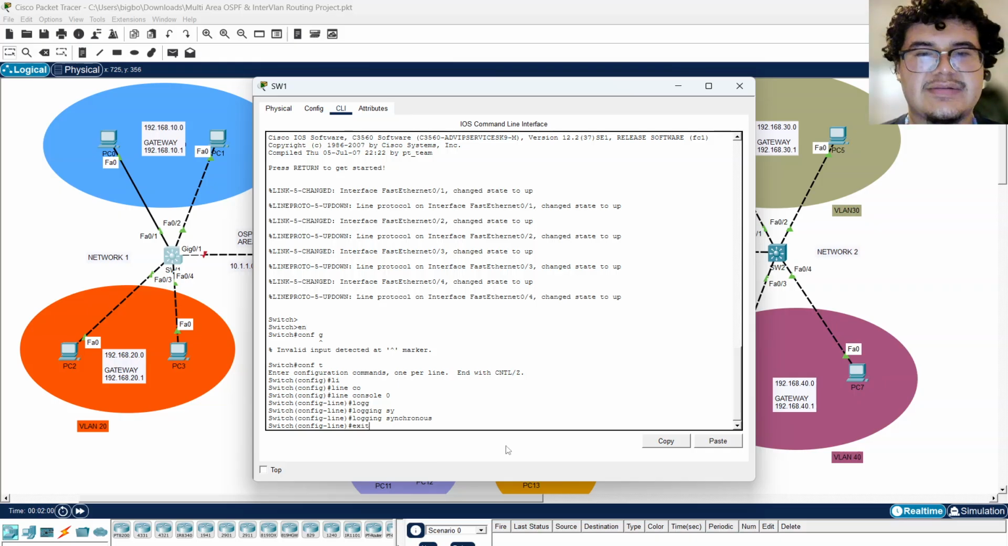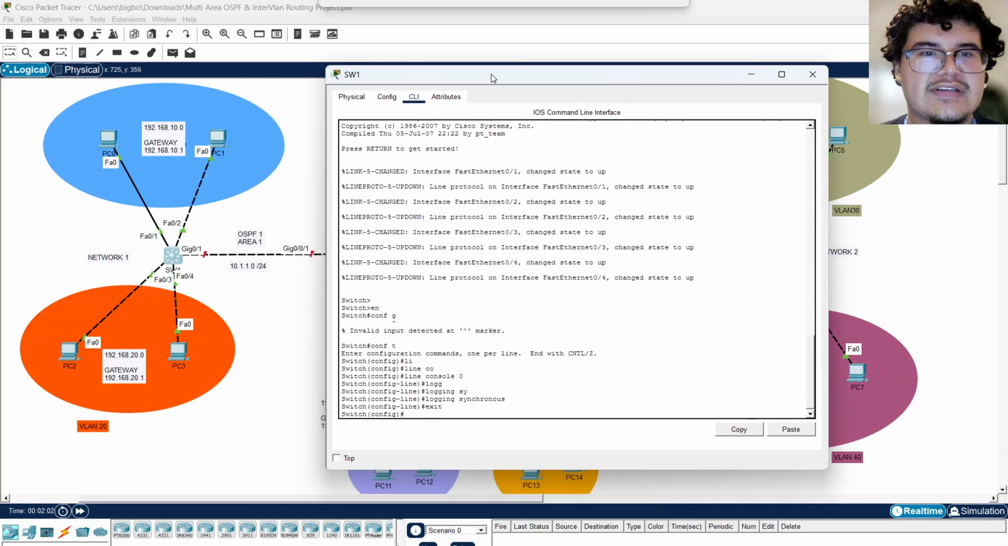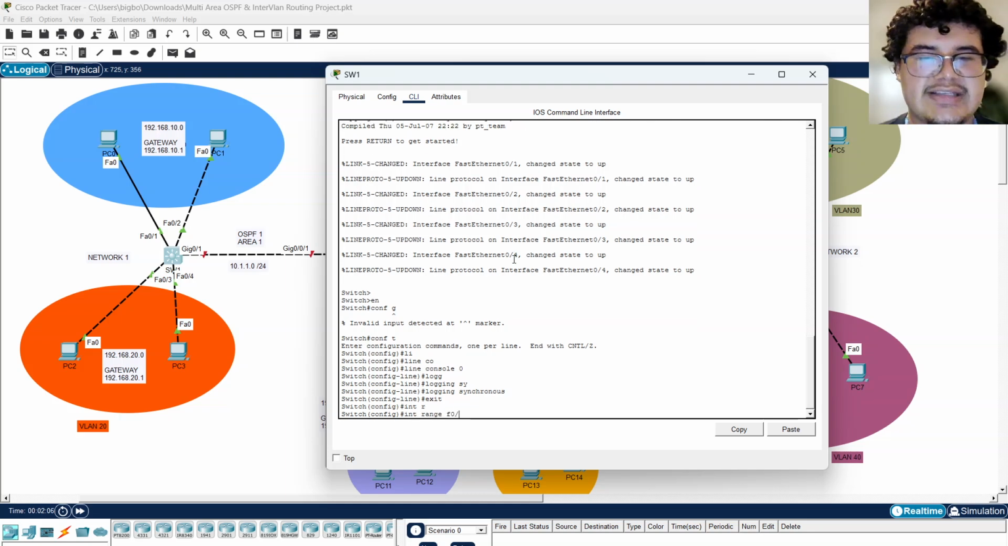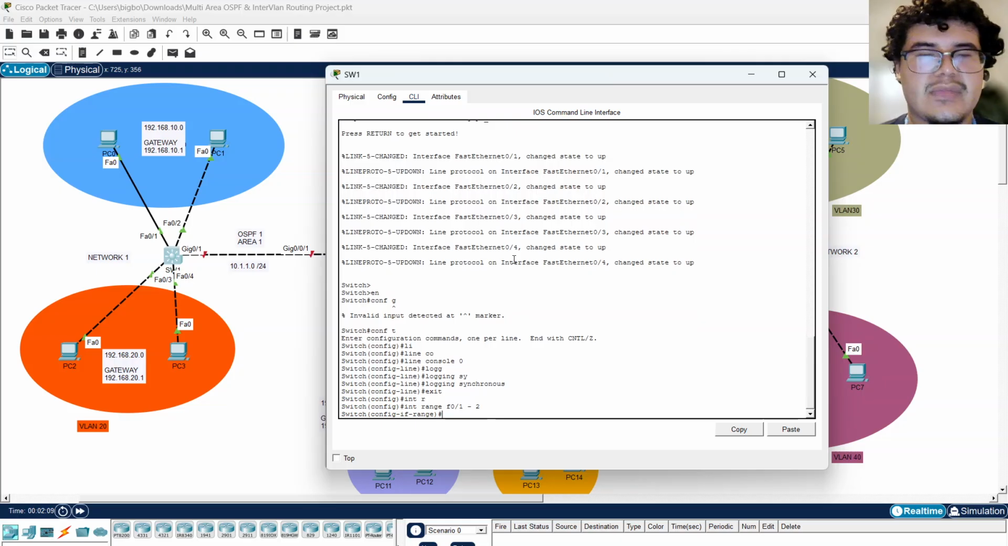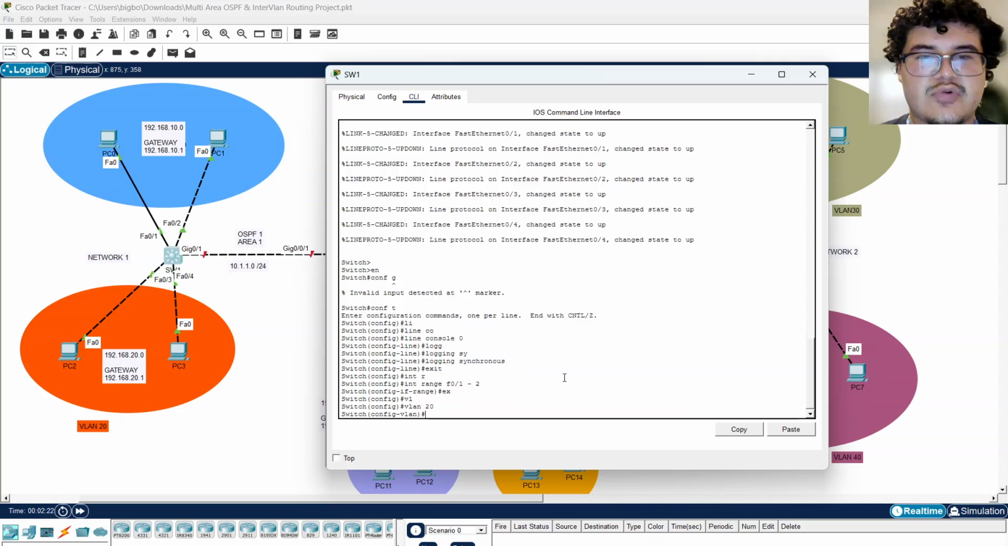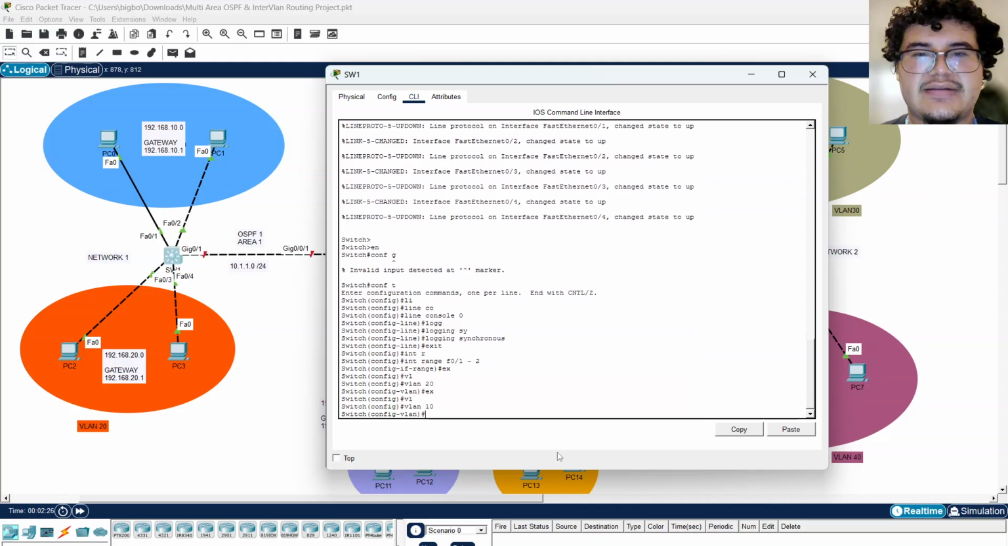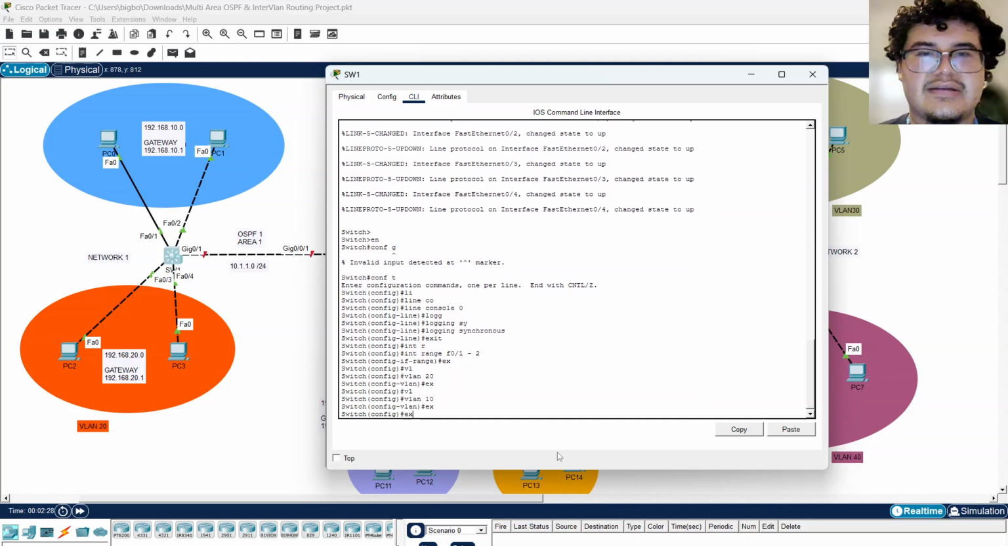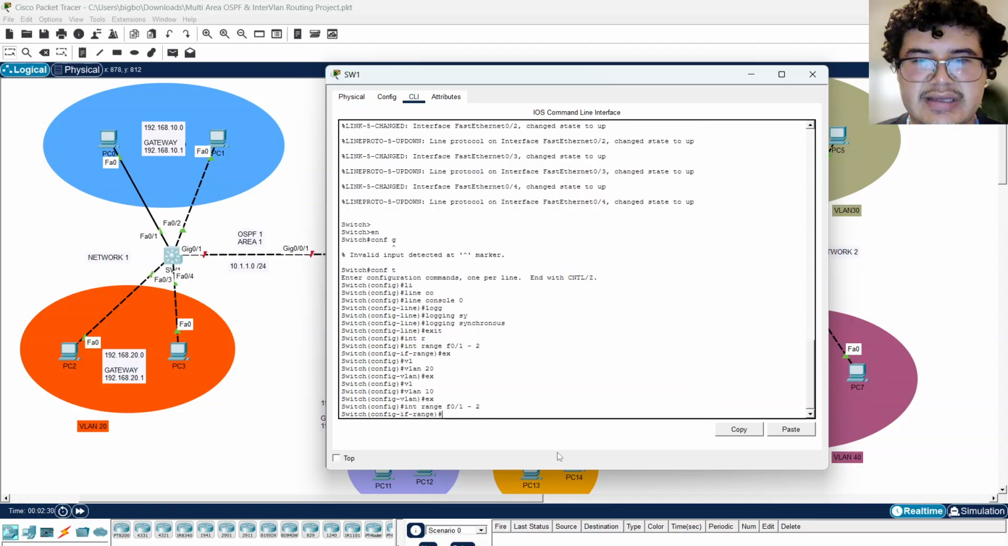So we'll do exit, and then we will move this a little more to the side. Go into interface range, fast Ethernet 0/1 through 2, and then that's VLAN 10. So let's create, actually exit. Let's create the VLAN 10 first. VLAN 10, well that's VLAN 20, that's this one right here. And then exit, VLAN 10, and then exit.